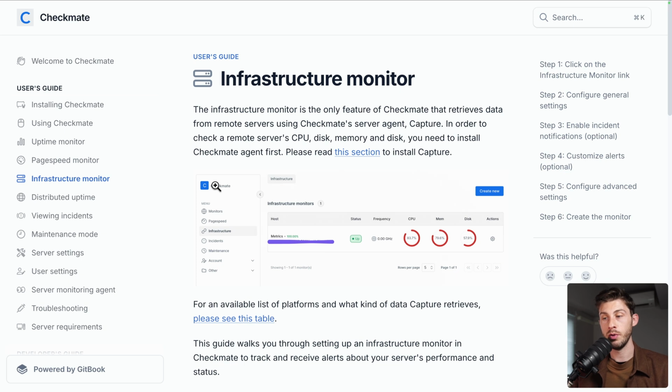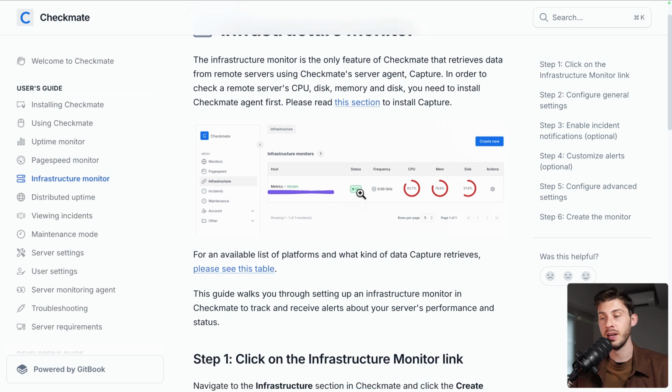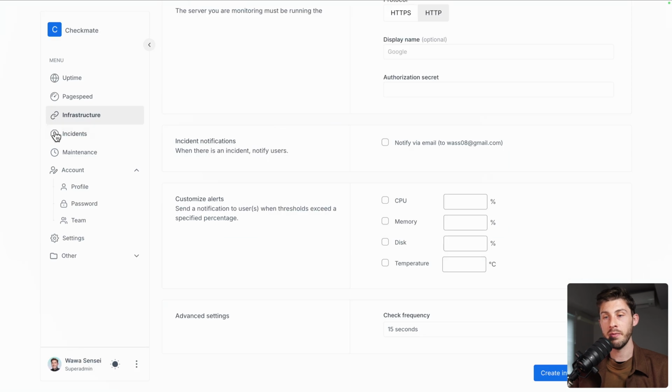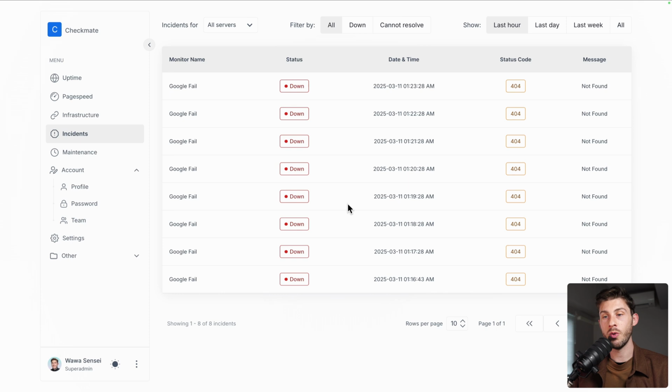Once set up, you have, like for the others, the status, if it's up and running, but also extra data to know the CPU usage, memory, disk, and temperature. Then you have the incidents page, which is a recap of all the different checks that have been done in the previous categories, uptime, PageSpeed, infrastructure, and you can have them listed here. The fewer they are, the happier you are.